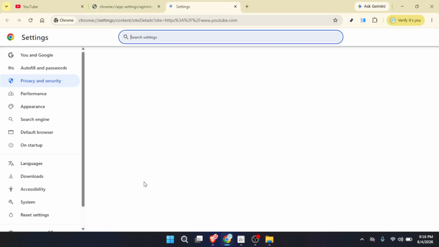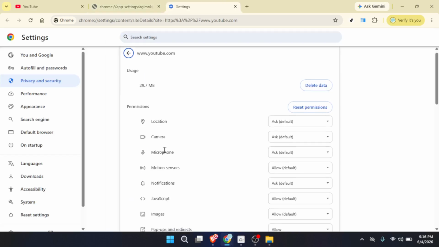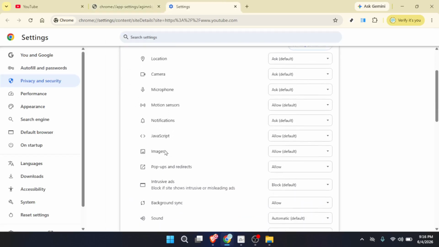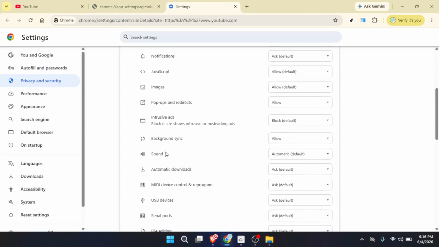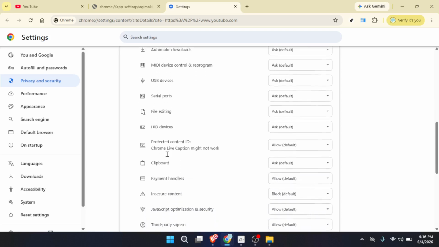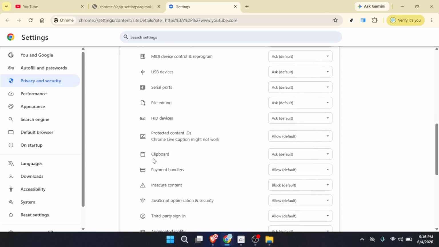Click on that. Alright, now you are looking at the full list. This is the master control panel for that website. Scan through the list until you find the option that says Clipboard. It should be in alphabetical order, so look for the C section. There it is. And here's the really important part.